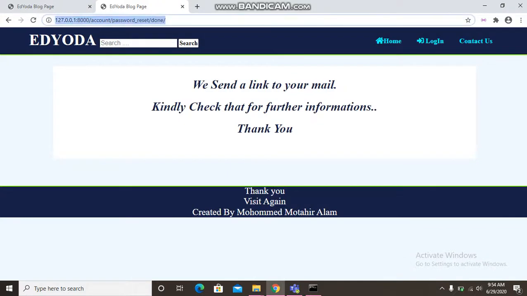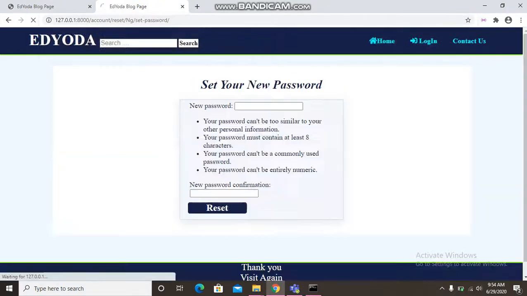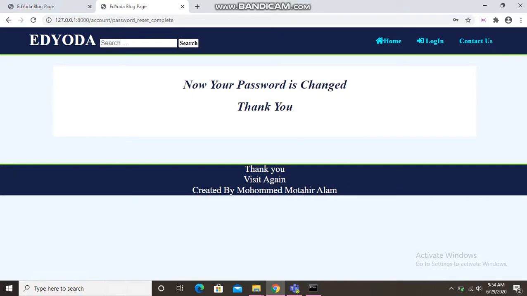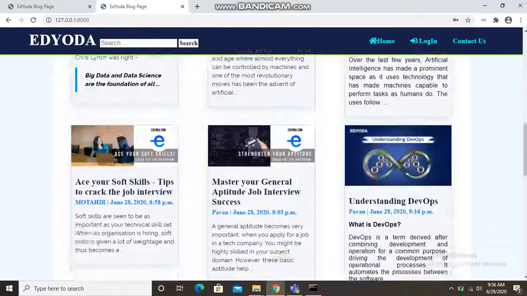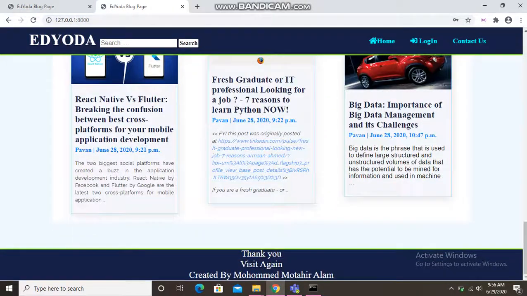When I use it here, it sends me to a new password page, where we have a form with new password and new password confirmation. When I set the new password, I click reset. Now your password is changed. This is all about my blog project. Thank you all.